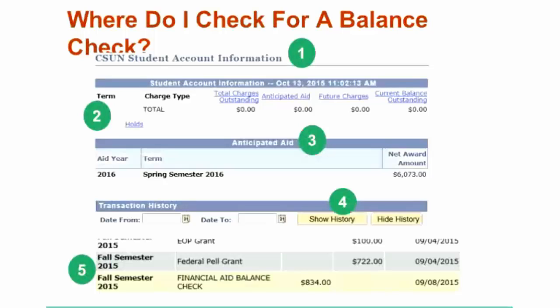This example is showing that my fall aid has already disbursed, so it's no longer anticipated. It's already been forwarded to the accounting office. They went ahead and settled my tuition and or housing. And then on part 4 here, if I click on show history, it will open up a whole transaction history of what has been happening to your account.